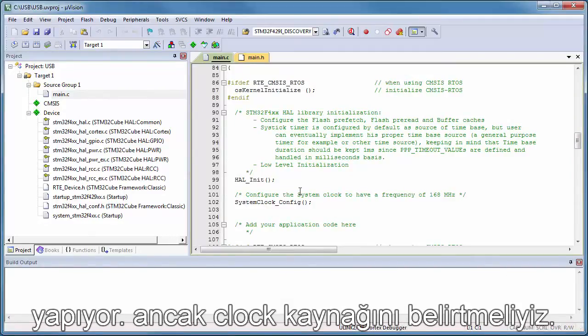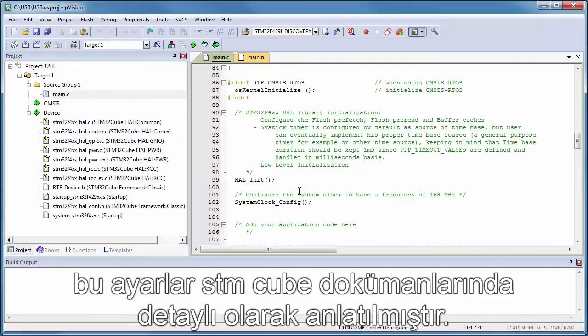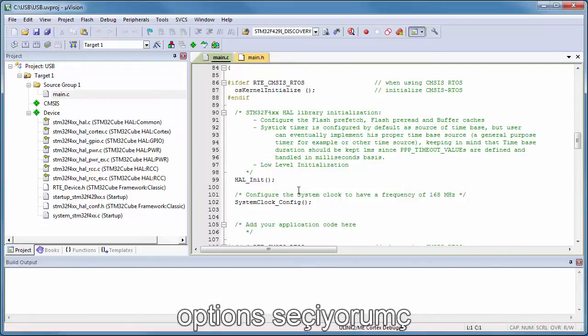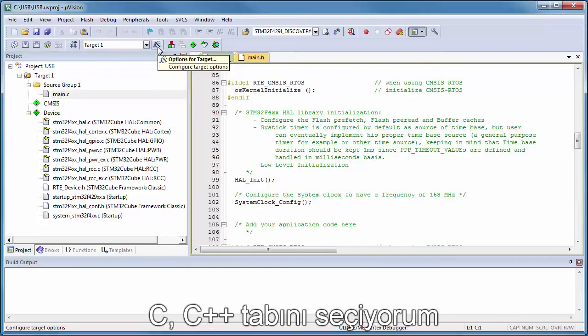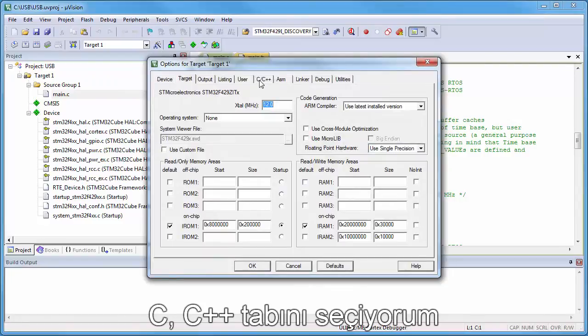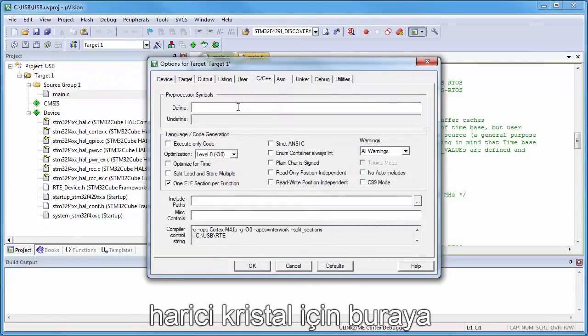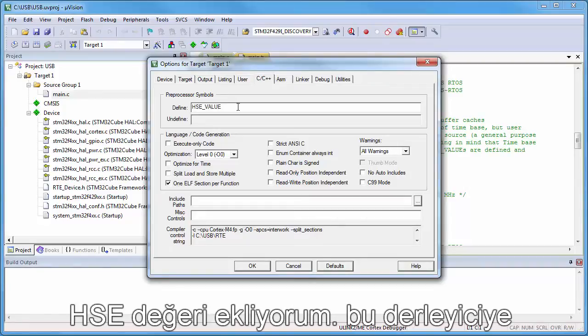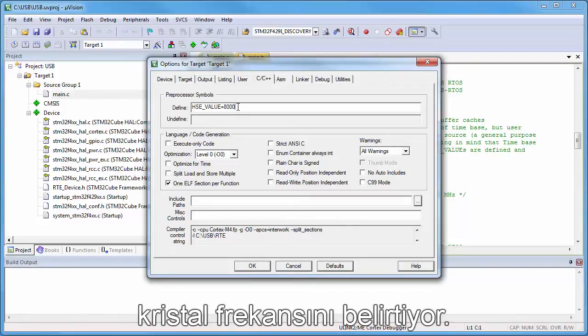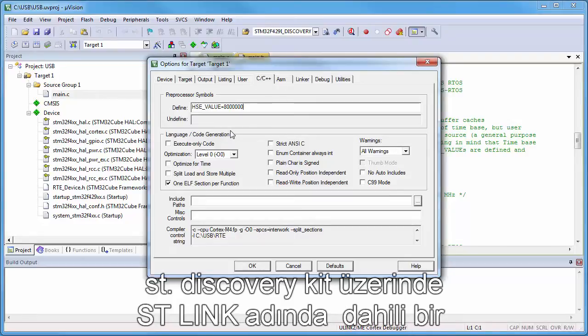However, this clock system needs to know the clock source. The configuration, which is explained in detail in the STM documentation, needs compiler-defined settings. Therefore, I open the Options for Target C/C++ tab, where I enter the relevant symbols. For the external crystal that we are going to use, the HSE value represents the crystal frequency.